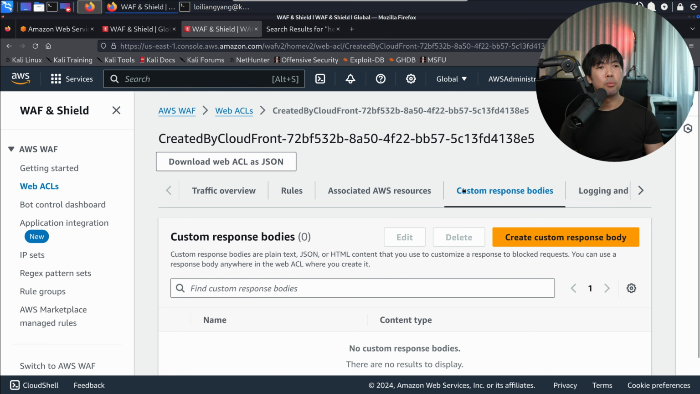Next up, we have custom response bodies. This is the part where you want a specific response. So if someone gets a hit, someone gets blocked, what is the response that you want to provide back to the user instead of the default, which is 403?